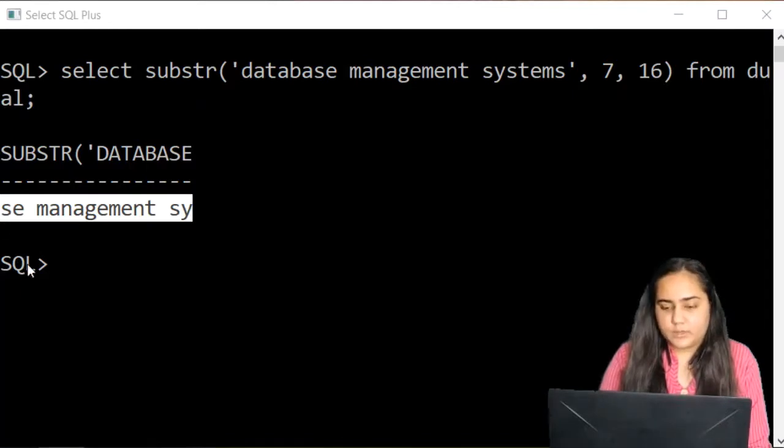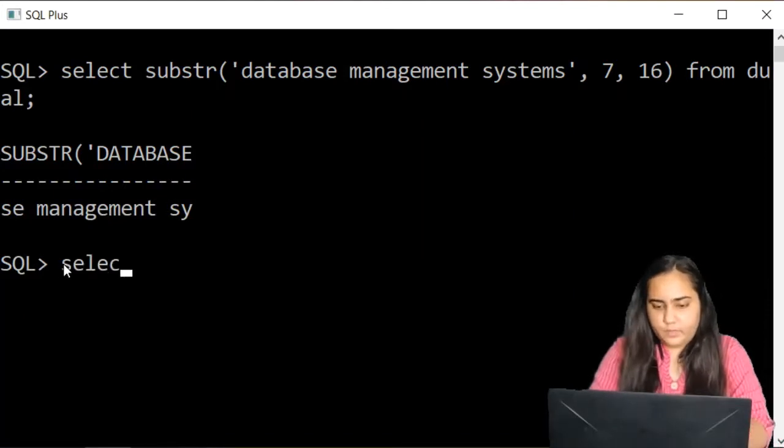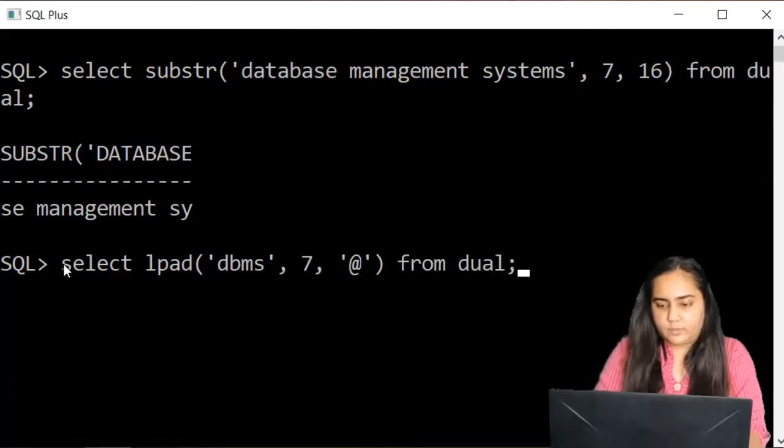The next function that we're going to talk about is known as the lpad function. It works like this. We write select lpad, and then I'm going to pass a string, let's say dbms. Now I'm going to pass a value, for example 7, and some sort of special character here. Let me pass @ and then I'll write from dual.